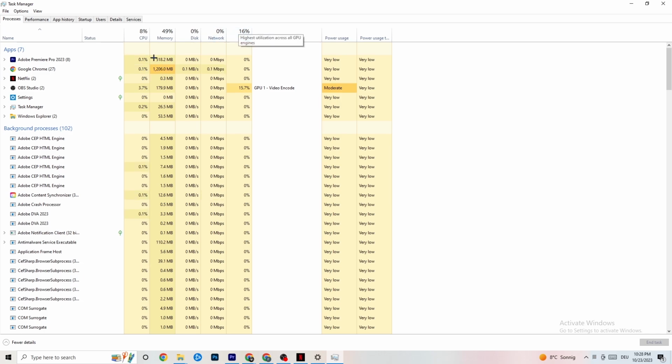So what I want you to do is go to apps and background processes which are not related to your driver, Windows or something like that, just an app which is running in the background, and right click it. Basically you're going to hit end task and do this with every single application or background process which is taking too much GPU or CPU power.